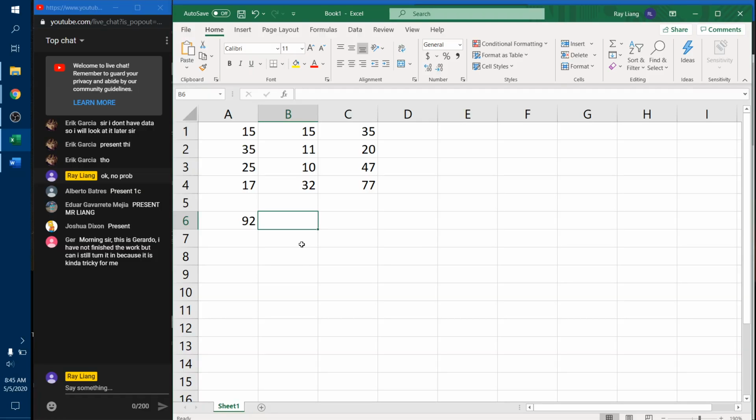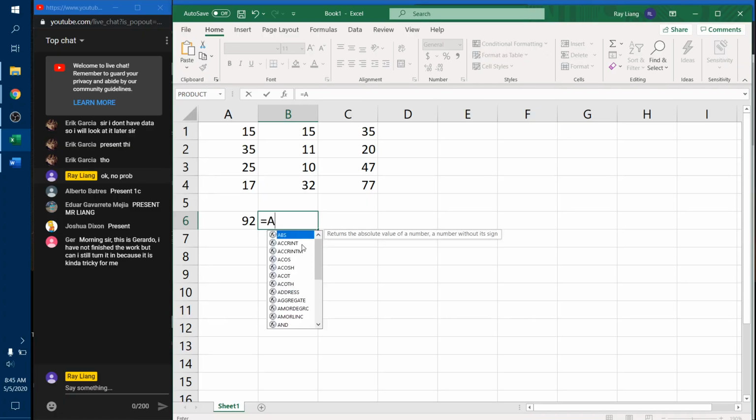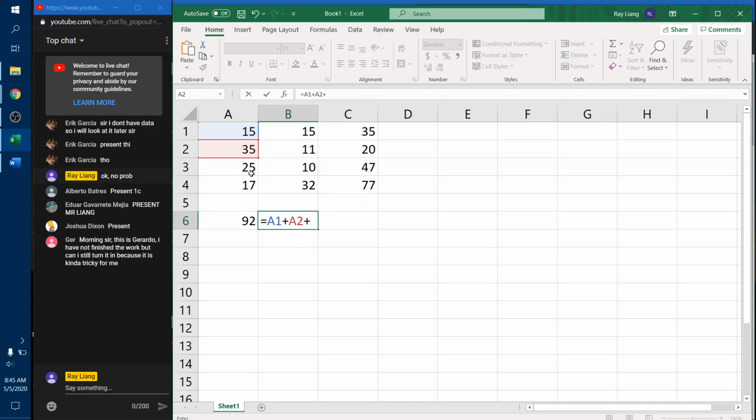If we were to do this the manual way, we would have to put equals, and then A1 plus, and then select A2 plus A3 plus A4 plus A5. That's the manual way. That's how we were doing it previously. You notice it's the same answer. It's not wrong by any means. It's just more typing or more additional work for the user.